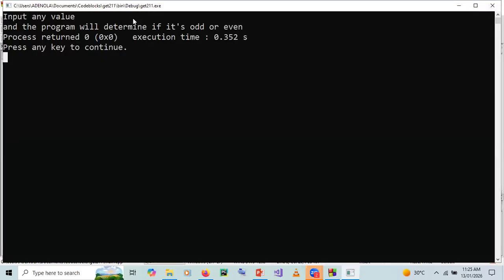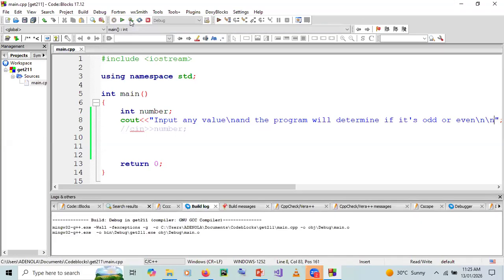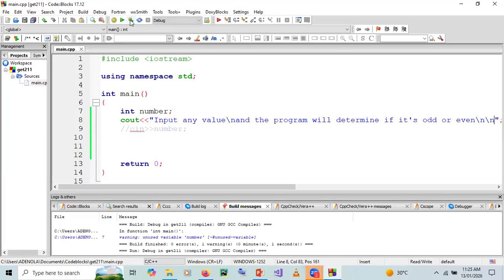Can you see? So I can come here at the tail and add a newline so that it doesn't mess everything up. Okay, you can see. So something like this. Let me just leave it that way.